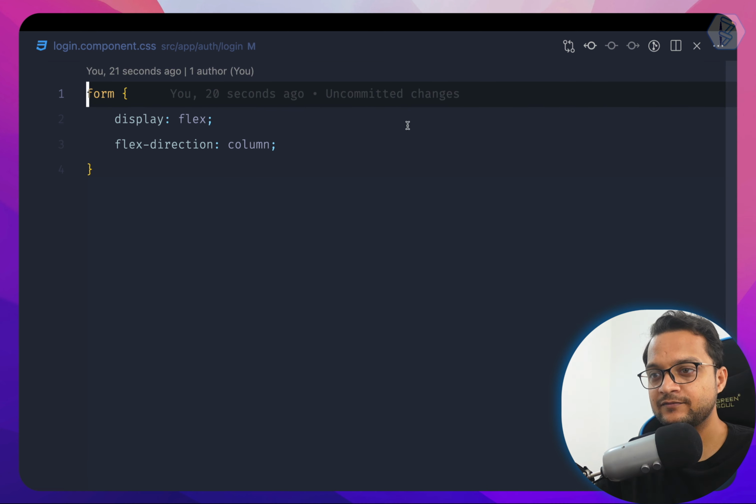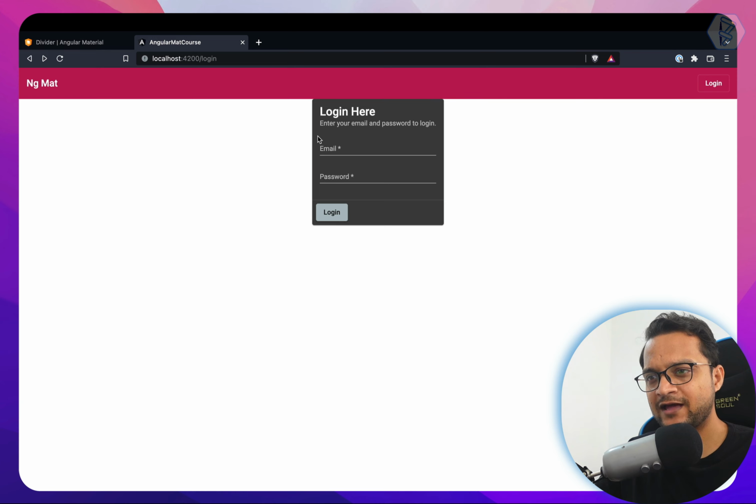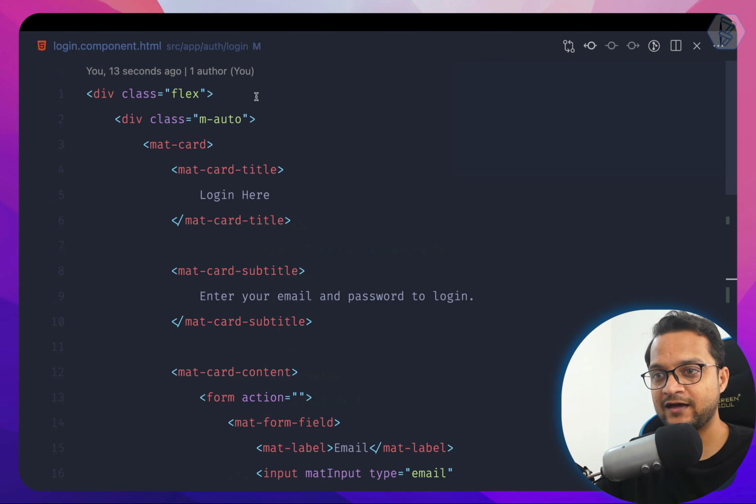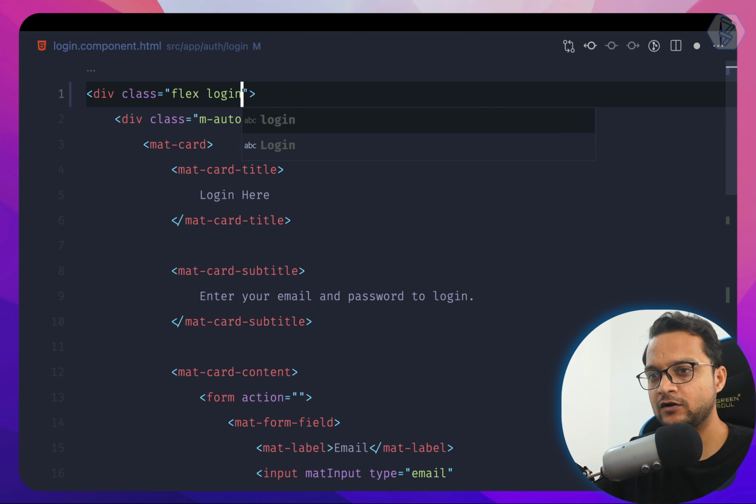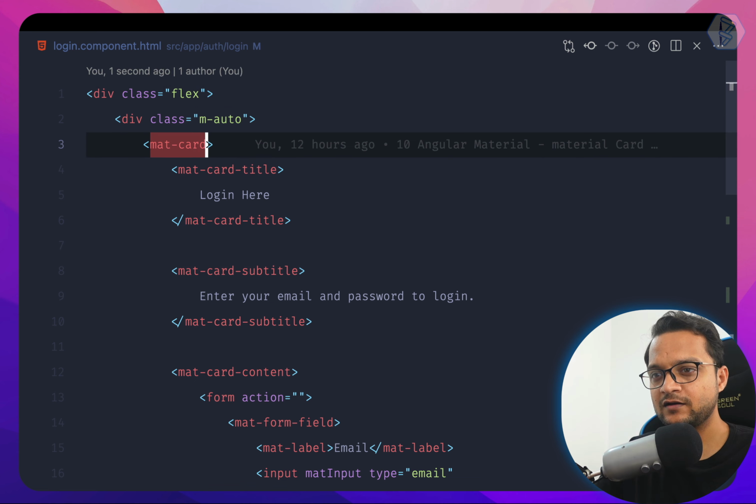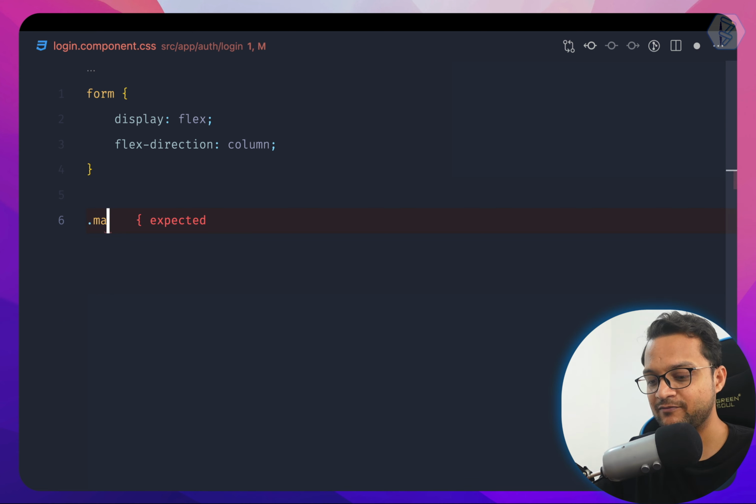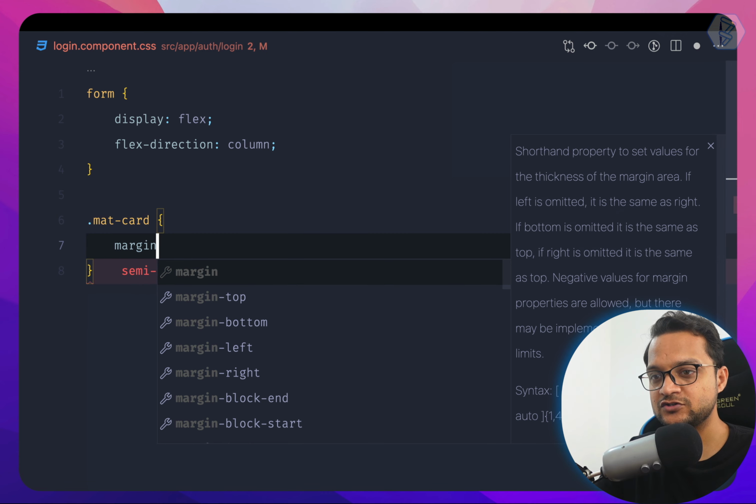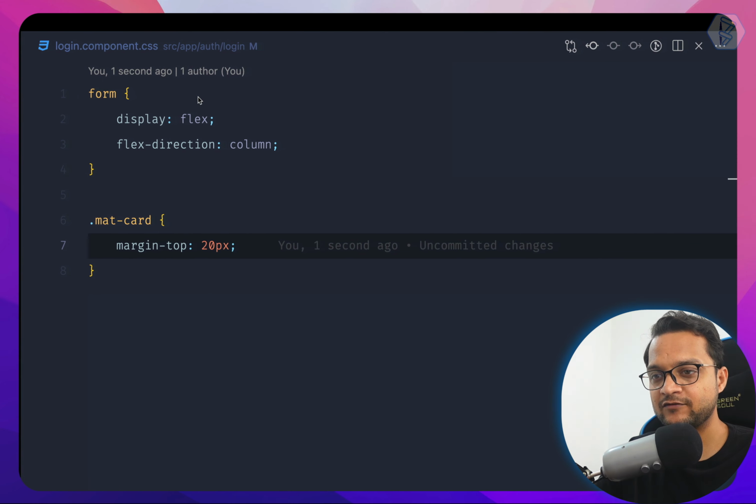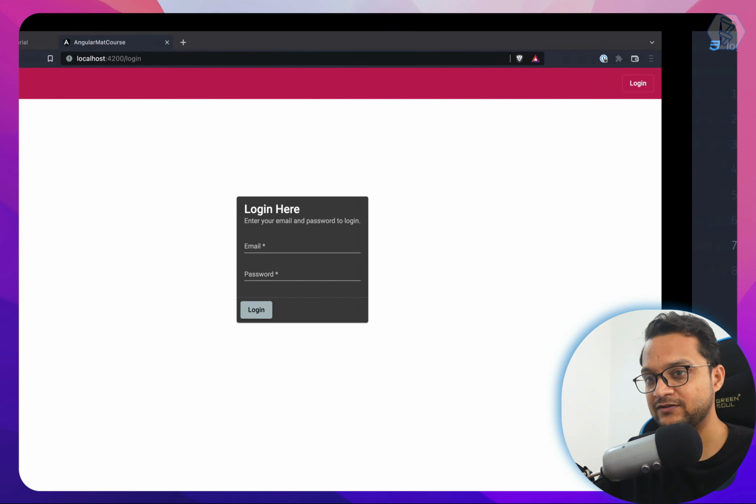That's really nice. But next, what I want is to have this card a little below, so giving some margin maybe. In that case, we have this one, and we can provide some class like login page. This is a full login page. Maybe we can say the card. Oh, we have the mat card. So mat card margin top is going to be 20 pixel. Maybe I can give it more, so maybe I can say 200 pixel.